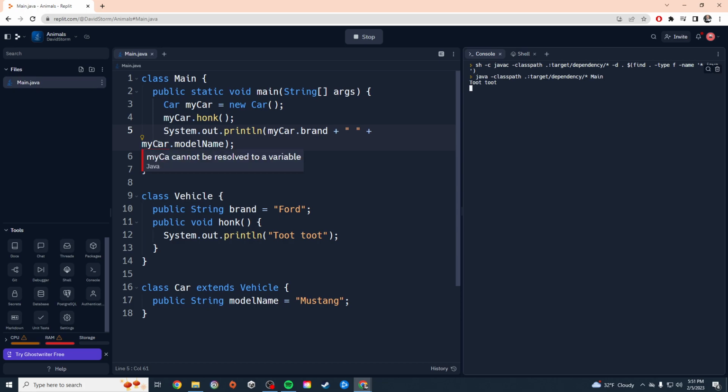I'm still getting these random weird errors that are popping up and not going away. But we did it correctly. Toot toot Ford Mustang. Beautiful. Okay, so the last thing we need to talk about here is polymorphism.